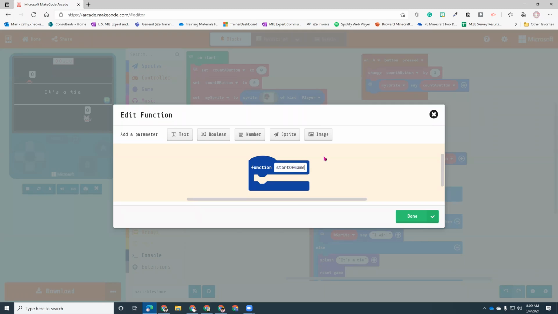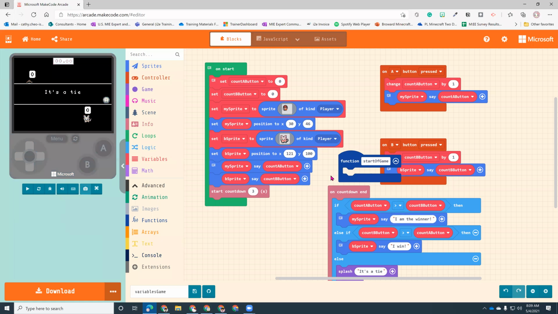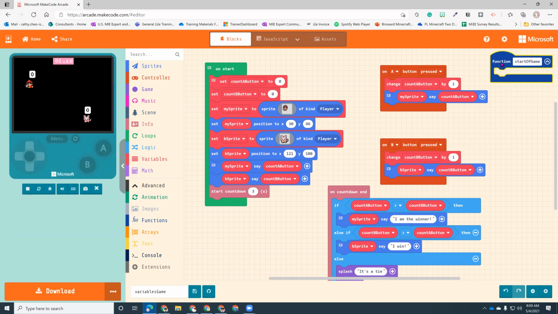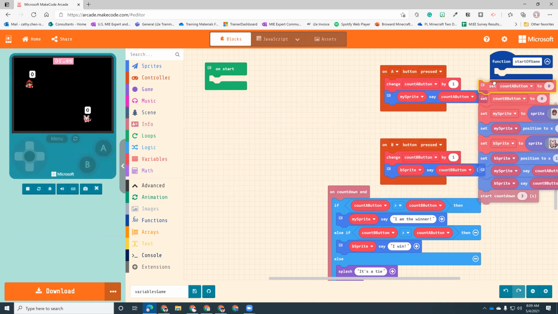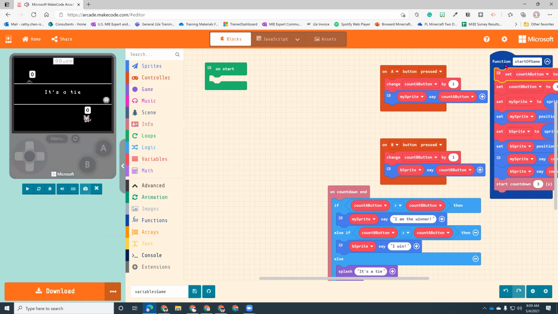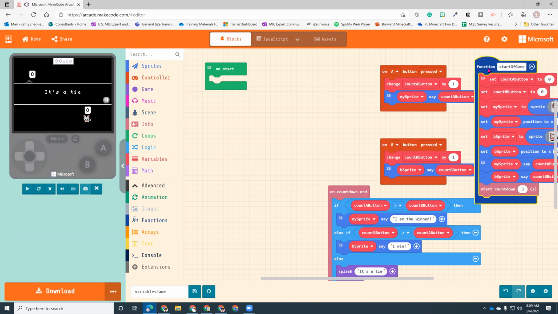I'm going to camel case it. You could call it what makes sense to you. And then I'm going to go ahead and say done. Okay, so when I say done, this function block appears in my workspace. And what I'm going to do is drag everything that's in on start and pull it over to start of game.